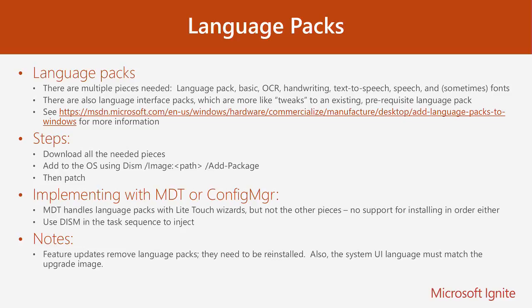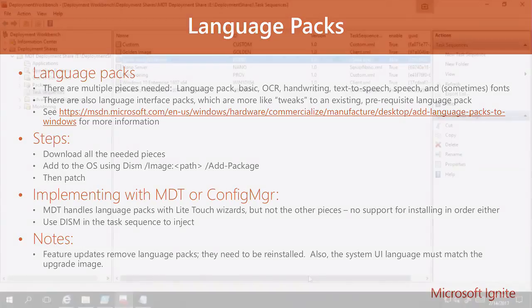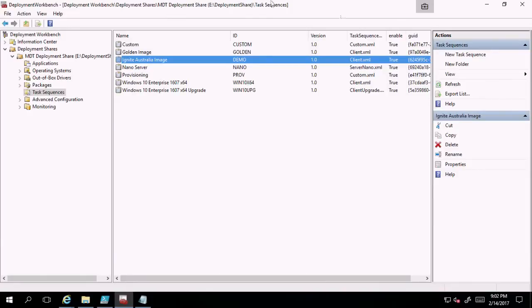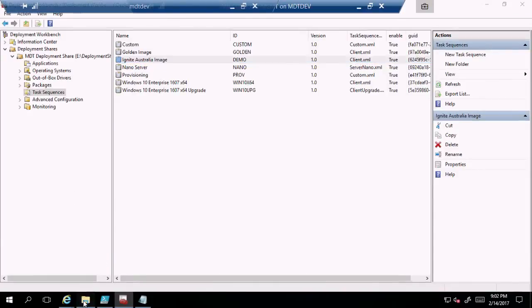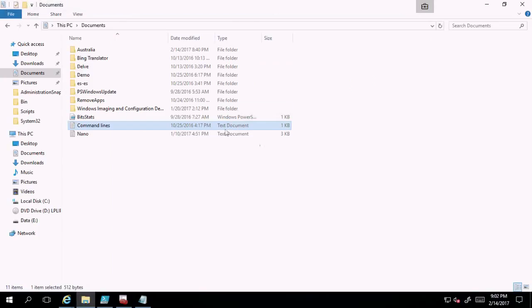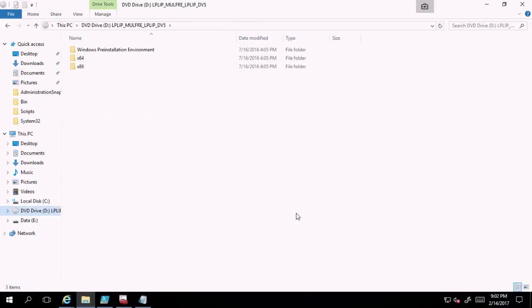But we can take a quick look at what that looks like since we're starting to run out of time. If I look on my server here, I've downloaded from the Volume License Servicing Center an ISO that contains all the language packs for Windows 10.